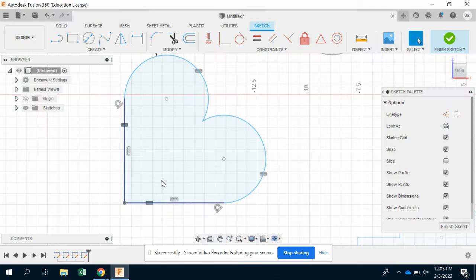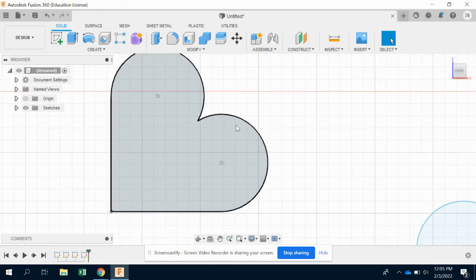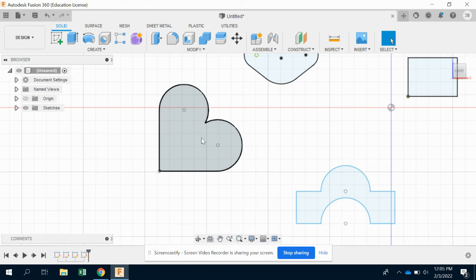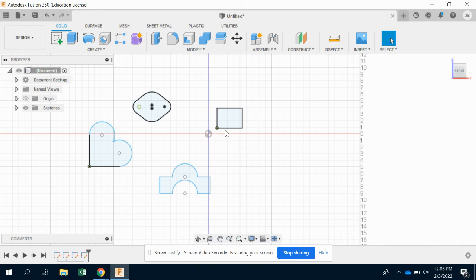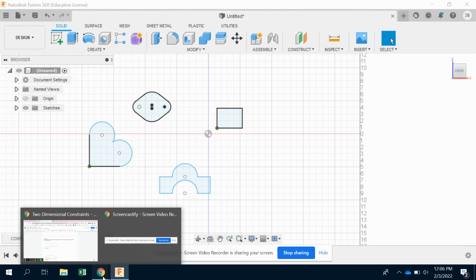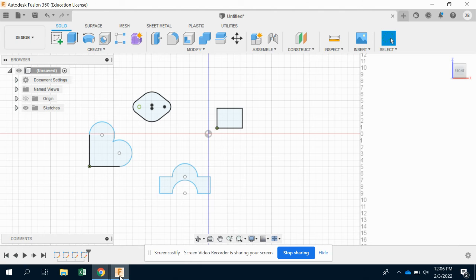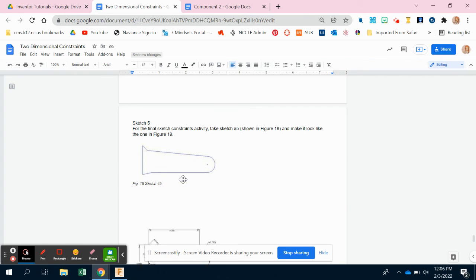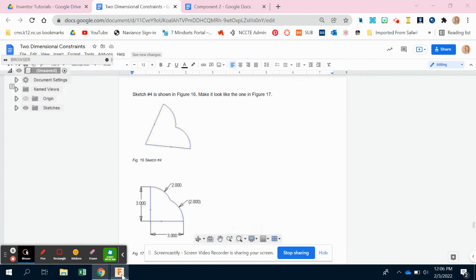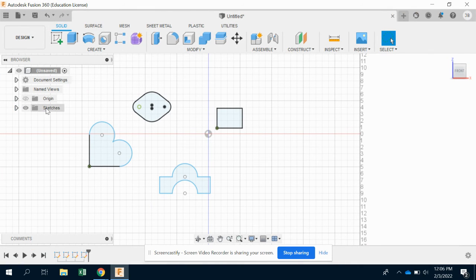So again, I'm just going to guess. For good practice, finish my sketch. I know our heart doesn't look exactly the way it's supposed to, but we'll come back to that. I think I forgot this dimension too. So while I'm here, I'll show you how to edit a sketch.